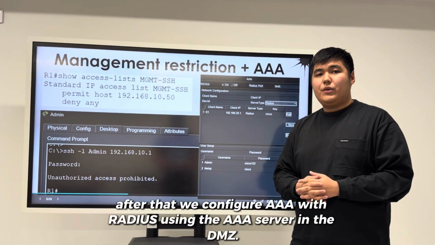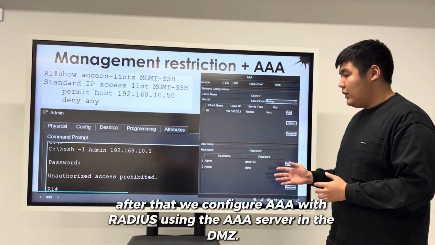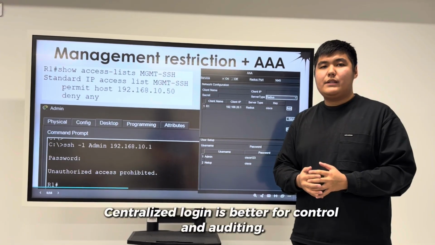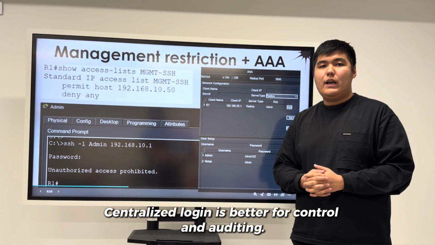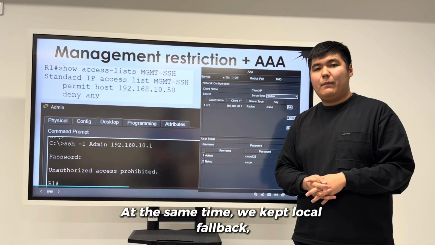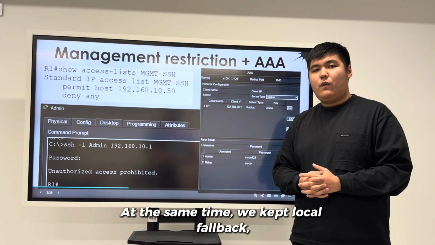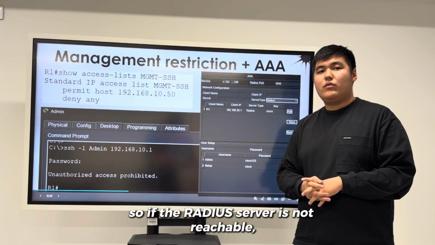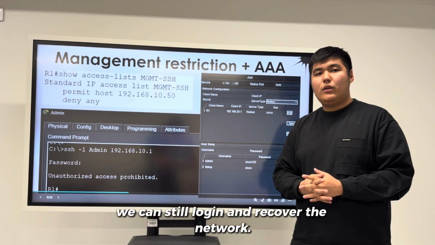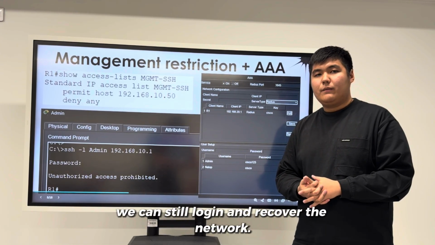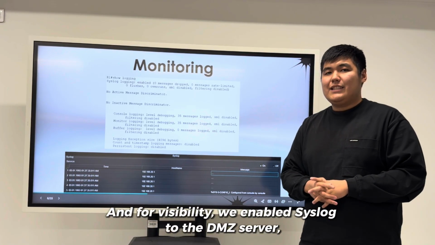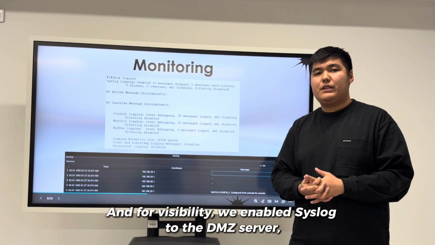After that, we configure AAA with RADIUS using the AAA server in the DMZ. Centralized login is better for control and auditing at the same time. We keep local fallback so if the RADIUS server is not reachable, we can still log in and recover the network. And for visibility, we enabled syslog to the DMZ server.